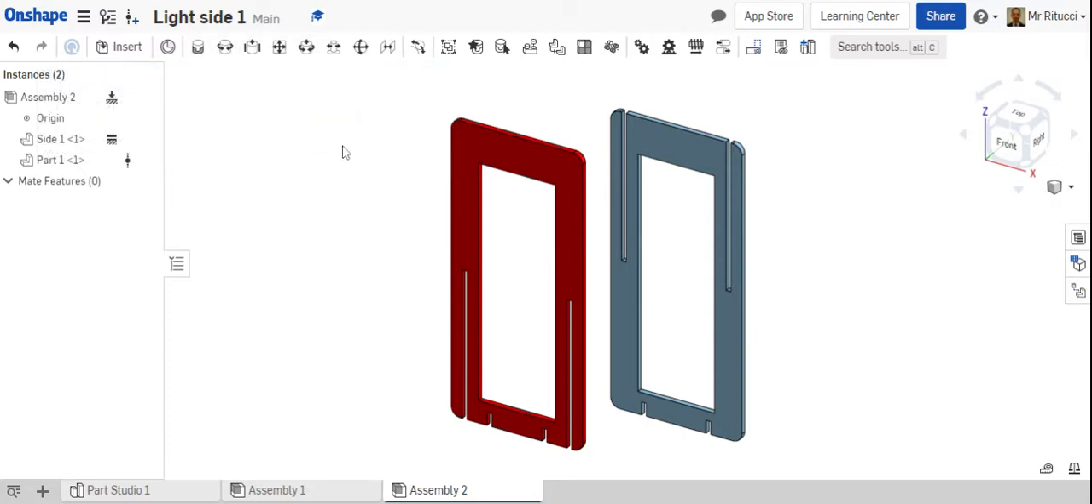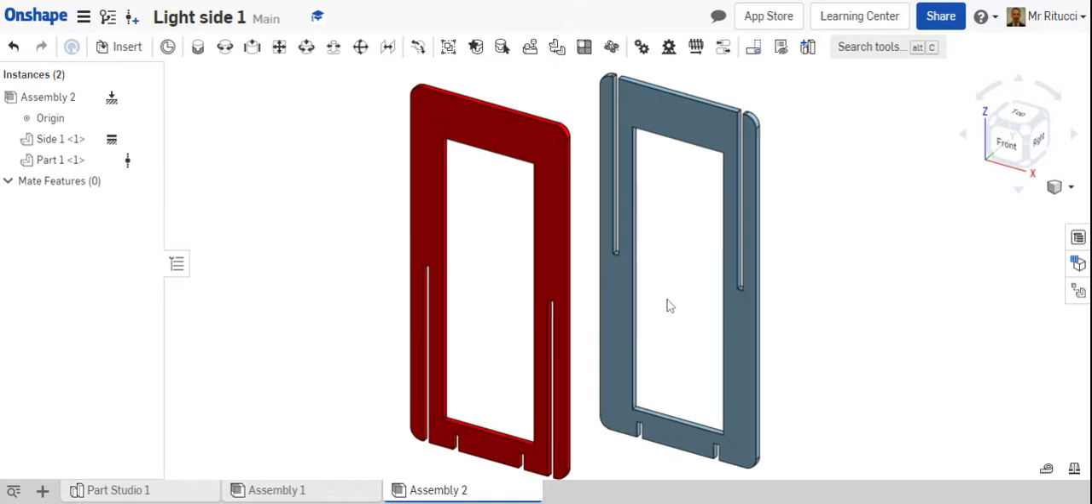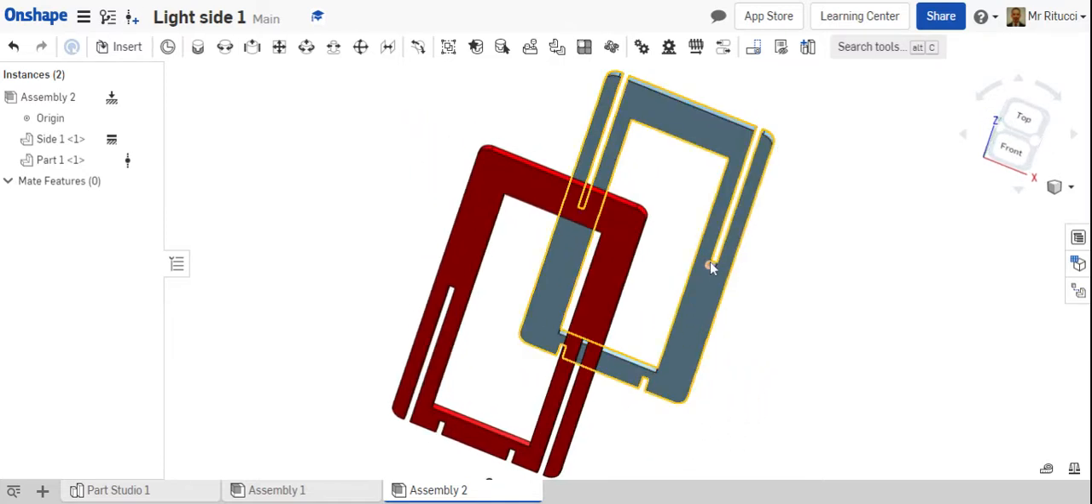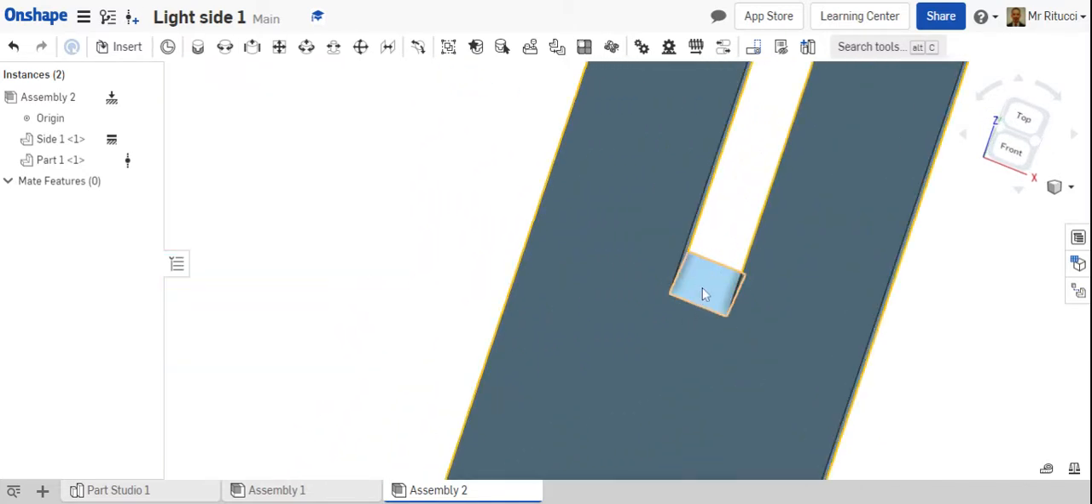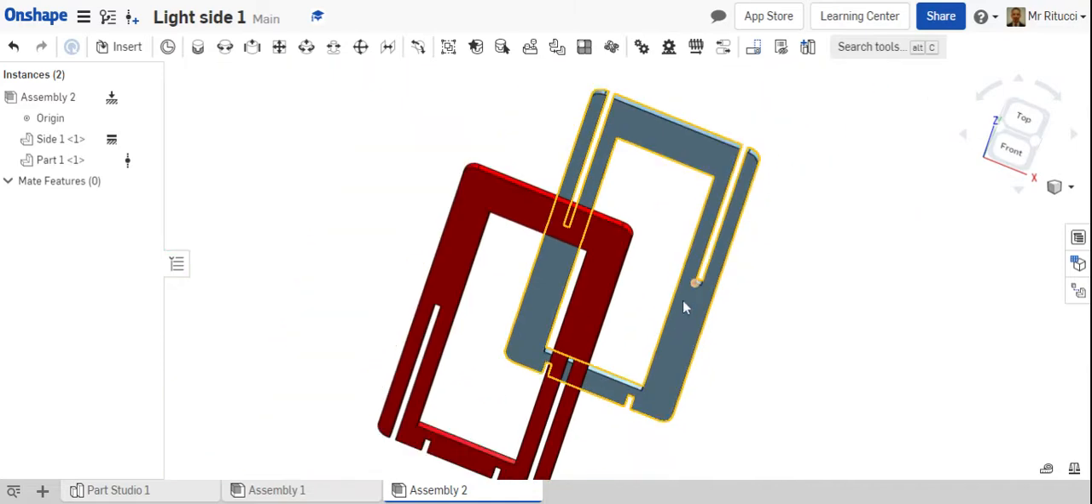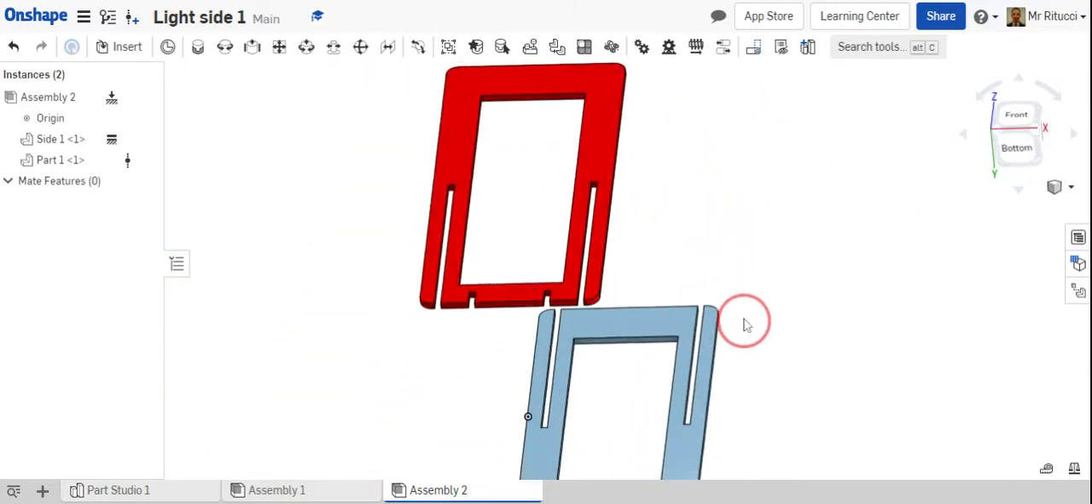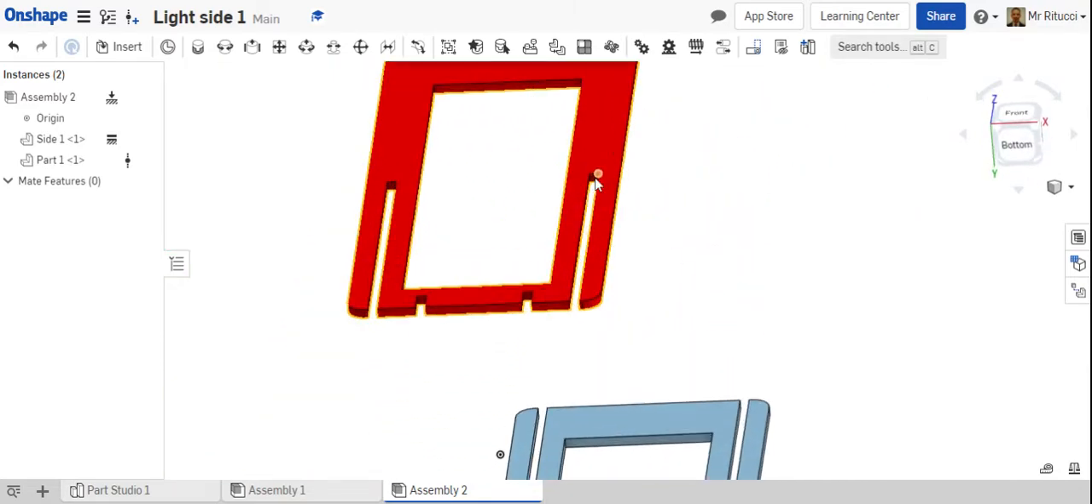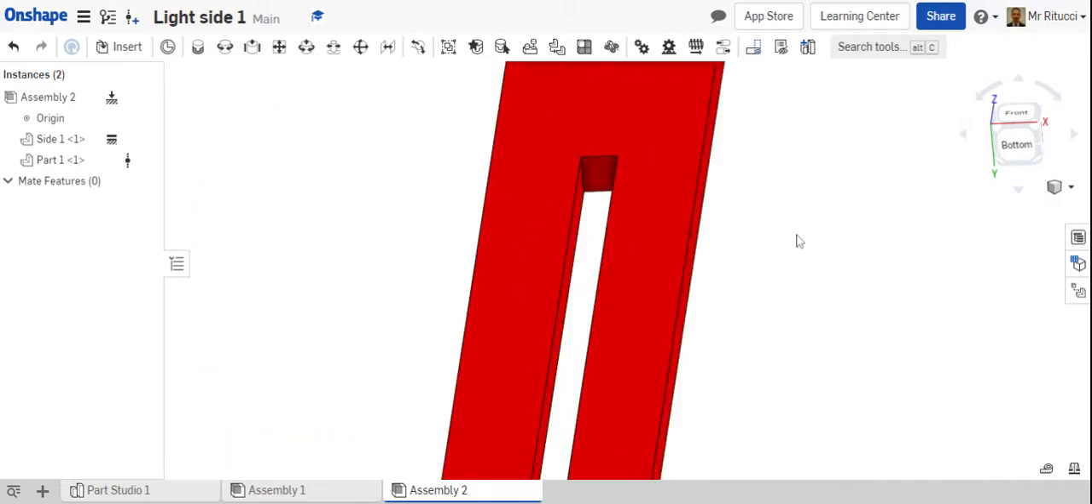So I'm looking for two flat surfaces that I can join together. So I'm going to first zoom into this one, and I'm going to look at this surface here, because this surface, when it slots in, will touch this surface, and it would do in real life as well. Okay, that's the idea.